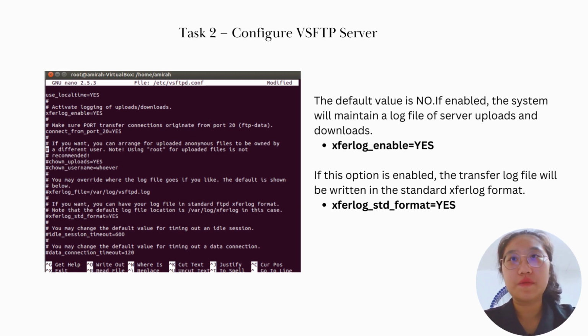Alright, let's continue with activating the log of uploads or downloads. The command given and entered is xferlog_enable=YES. The default value is NO, and if we enable it, the system will maintain a log file of server uploads and downloads. So make sure the port transfer connections originate from port 20, that is FTP data: connect_from_port_20=YES.